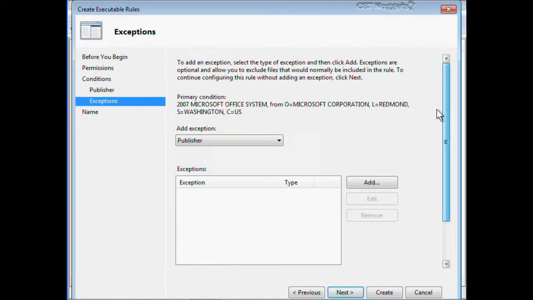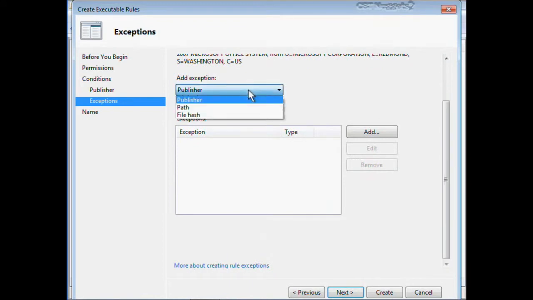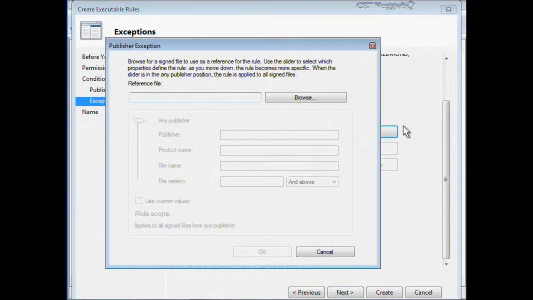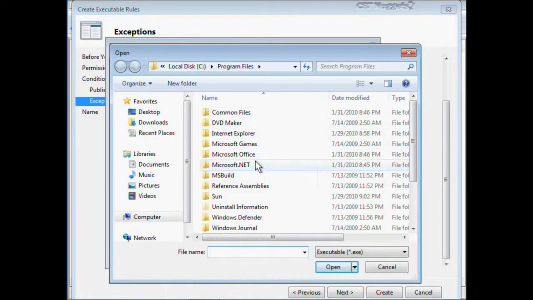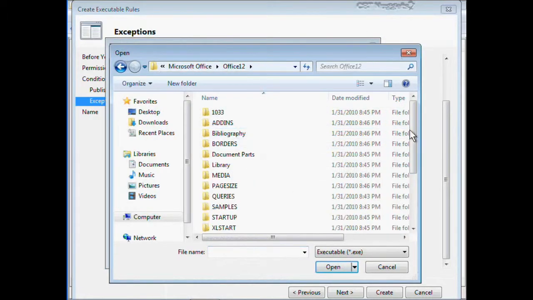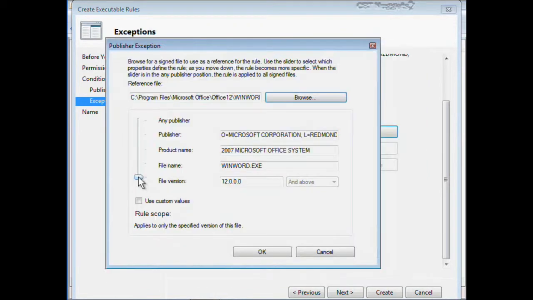Let's click Next. And here we have exceptions. The primary condition, again, is the 2007 suite, so it's going to block all of those applications. In this exception, we can do a publisher, path, or file hash exception. I'm going to keep it at publisher. We're going to click Add, and again, we do the same thing. A publisher-based exception, we browse for that file. And in this case, remember, we're going to go into Office, Office 12, and we're going to allow WinWord. And we're going to match this, let's say, to the file name, winword.exe.